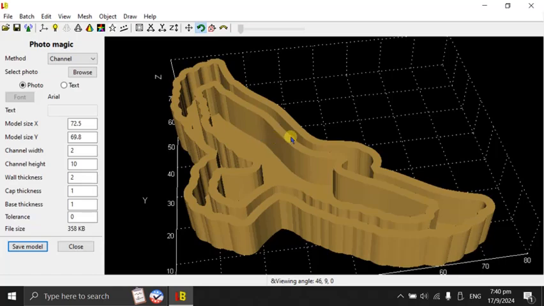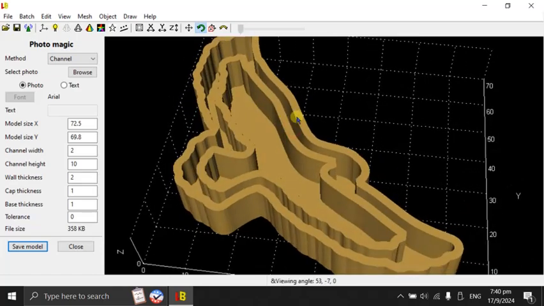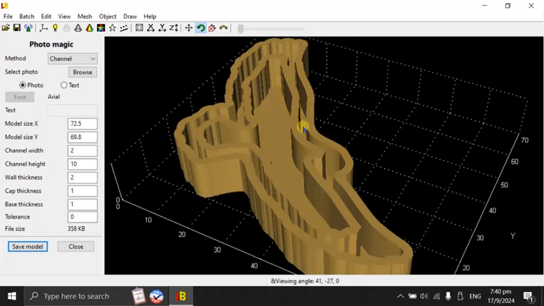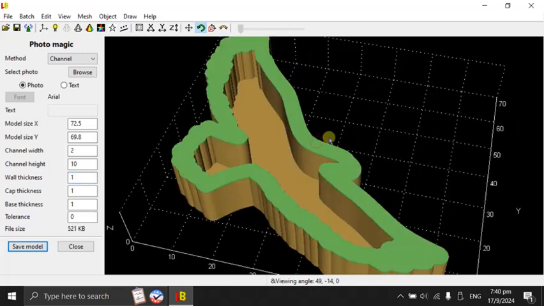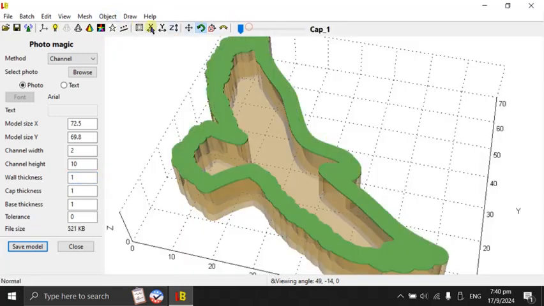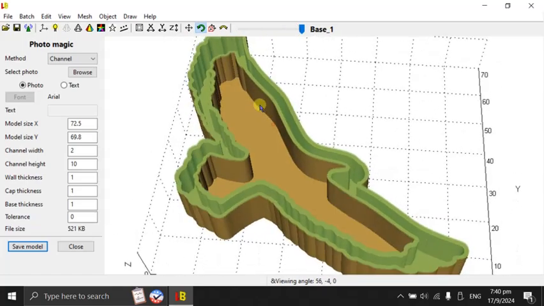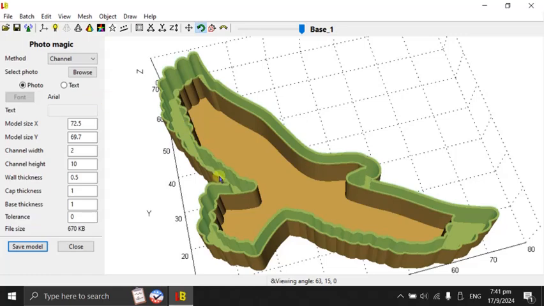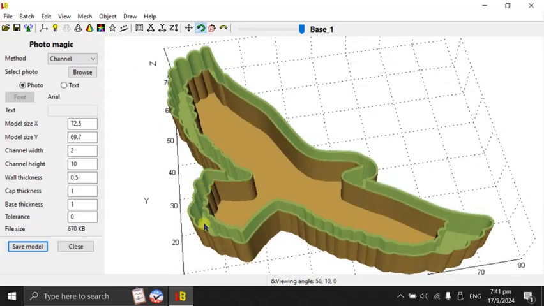Wall thickness refers to the two walls adjacent to the channel, to the middle channel. The current setting is 2. We can set it to 1, and then delete the cap. Actually, we don't need to delete the cap. You can see already the wall thickness is reduced. You can obviously enter a number smaller than 1. Apologies, I just want to make it transparent. So now the wall thickness is 0.5.